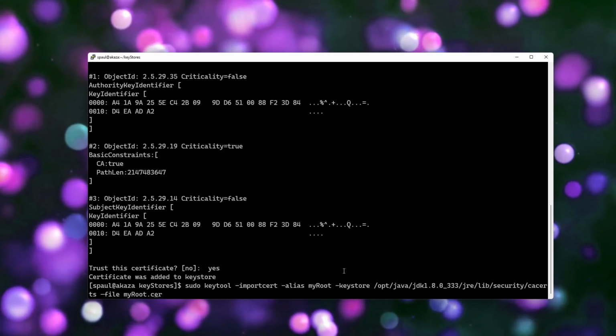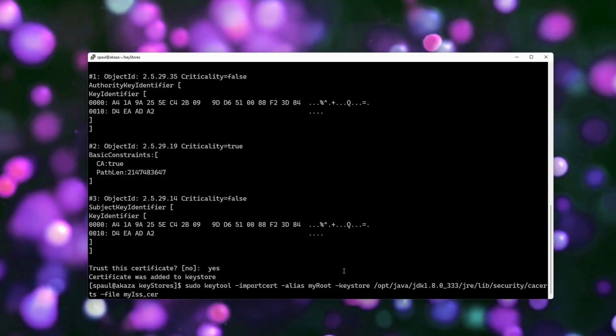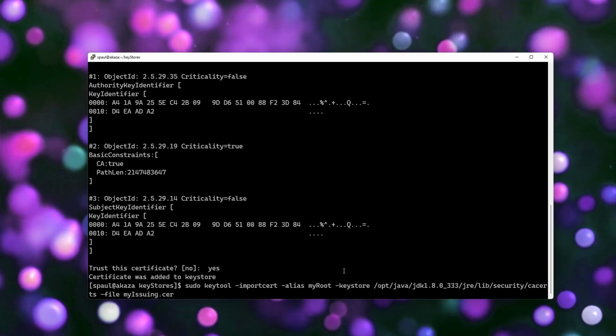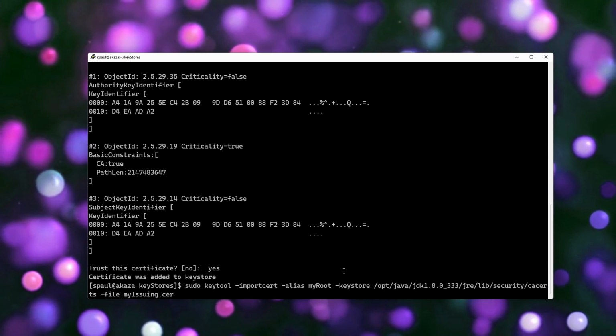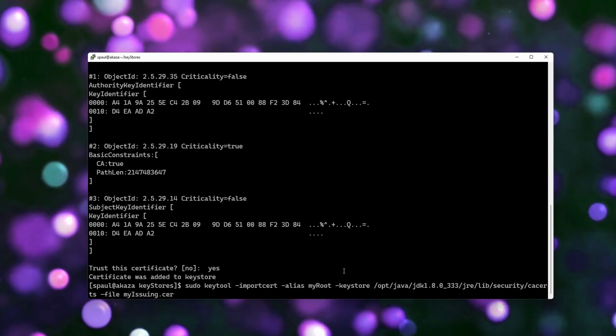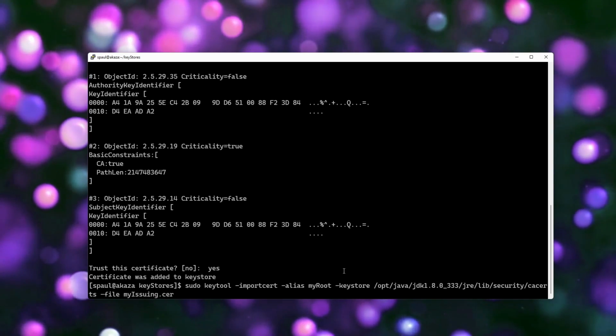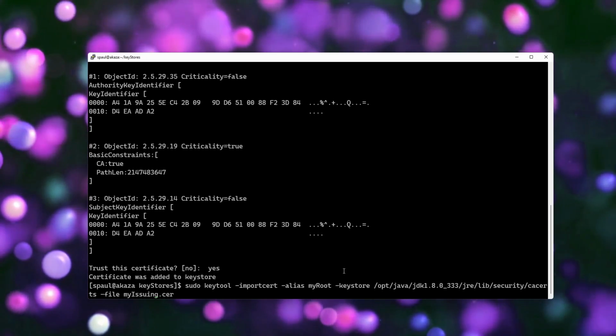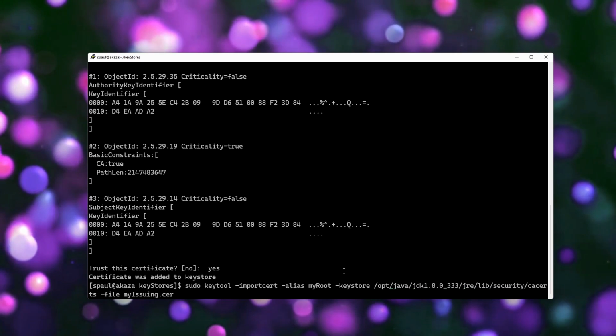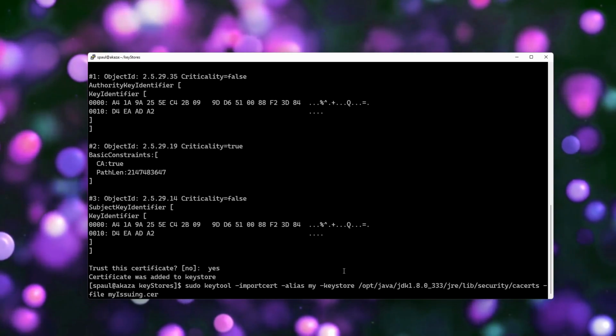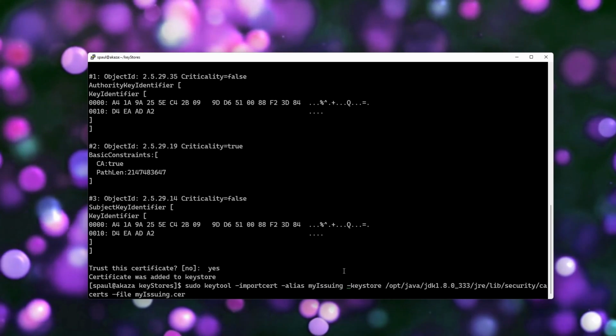In the same way, I'm going to import my issuing certificate. And let me repeat once again, you're not supposed to import an issuing certificate into cacerts. It's only meant for root certificates, but there is nothing stopping you from doing that. So this is just for testing purposes. That's why I'm doing this.